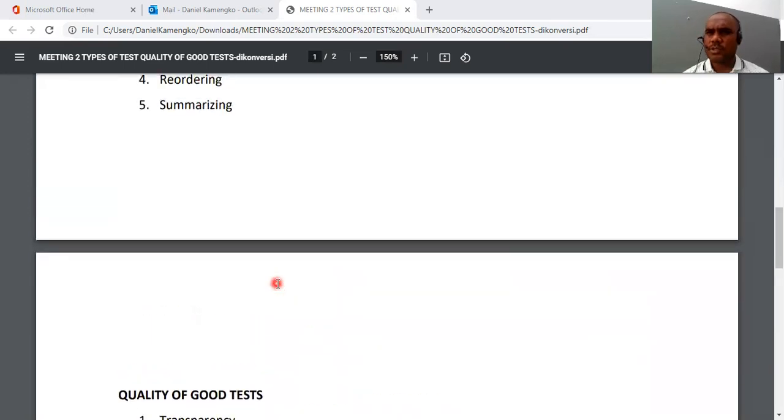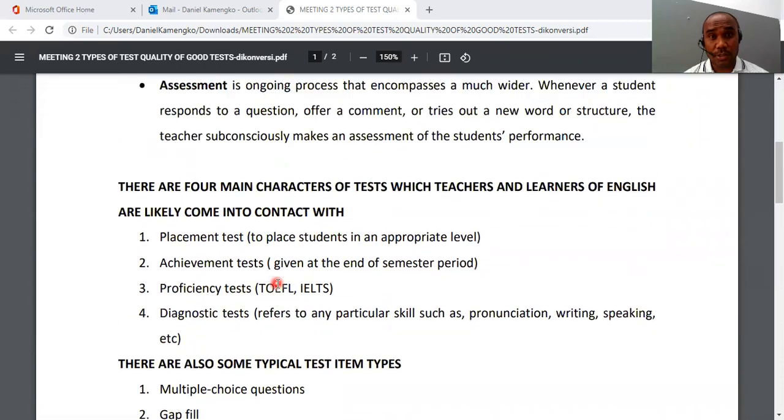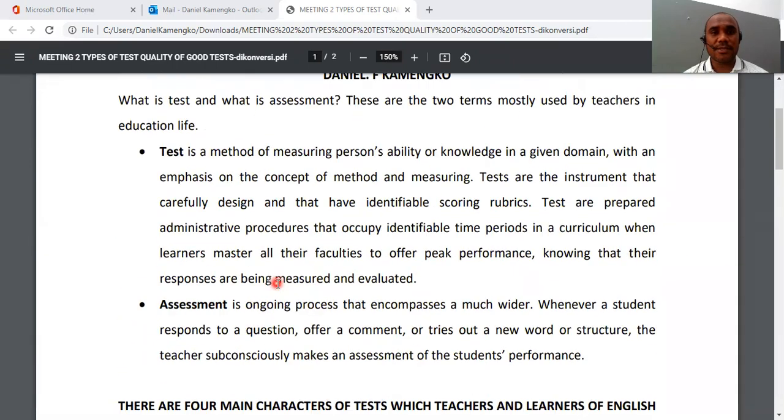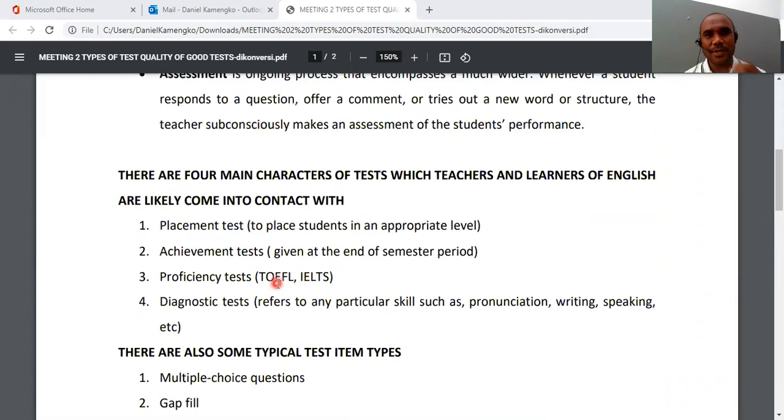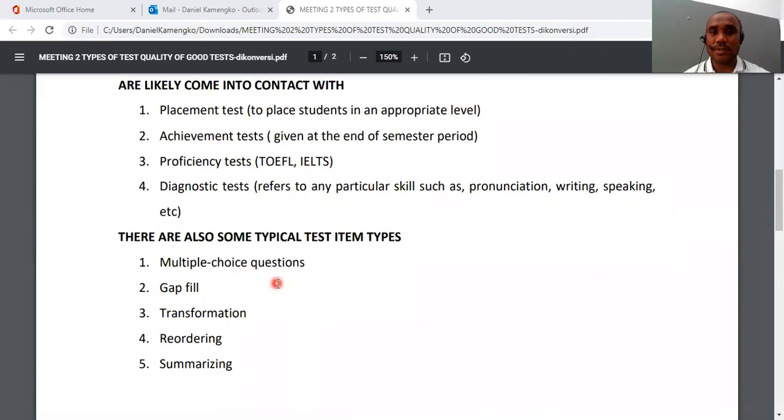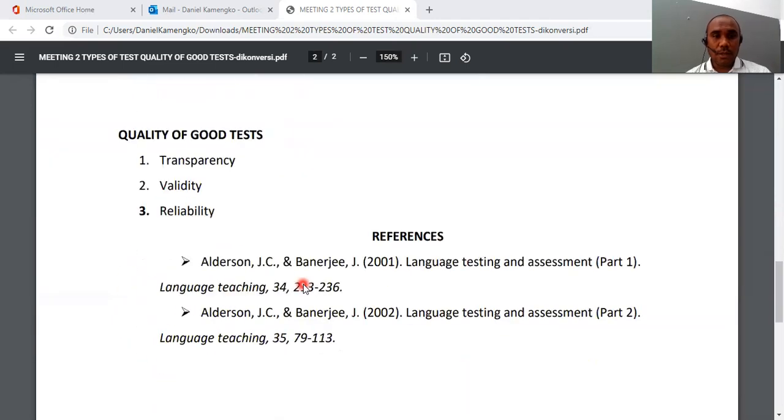Our discussion today is very short. I don't like to make something longer for you. Basically we talk about test and assessment, and then the characters of types of tests and also test item types. Again, I hope you can read through these references. I know you are university students, guys, so I don't need to mention lots of details, but I just give the message like this. Go find the articles by yourself and read through them.